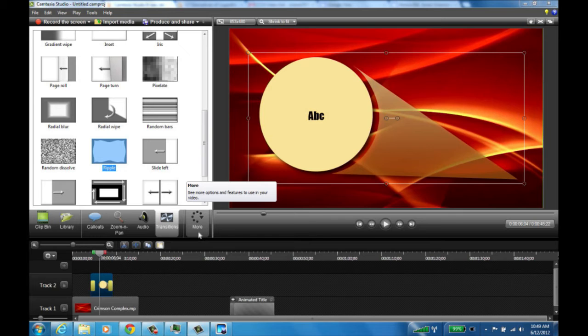Yep, you can add them to the ends of clips. That's been a request for a long time, just being able to fade a clip out to black. That's a good point, just fading to black. Yep, you can do that now.